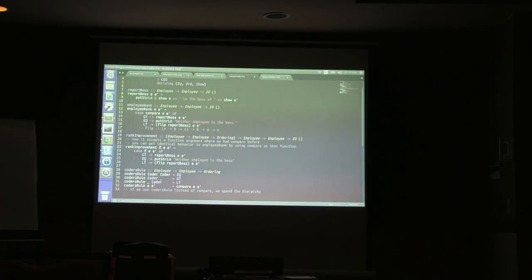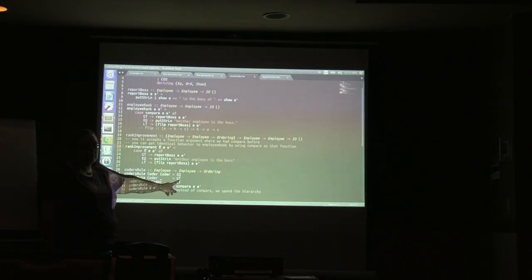So at that point, you could rewrite employee rank to reuse rank improvement with compare. And you can see here we also have the underscore again, right? So if you get two coders, they're equal. A coder compared to anybody else is greater than. Compared to anybody else, any of the other three values compared to a coder, you're going to get less than, right? Because the coder is greater.